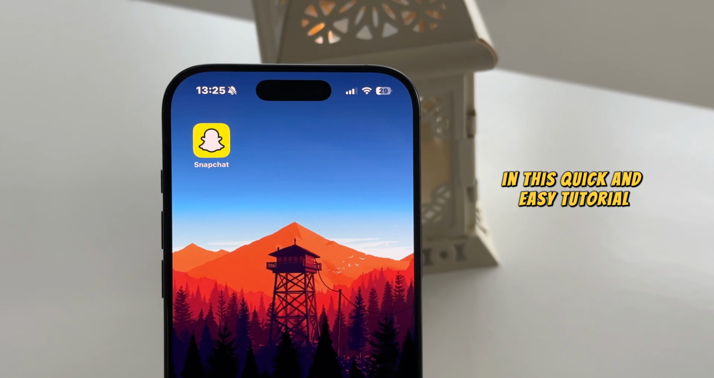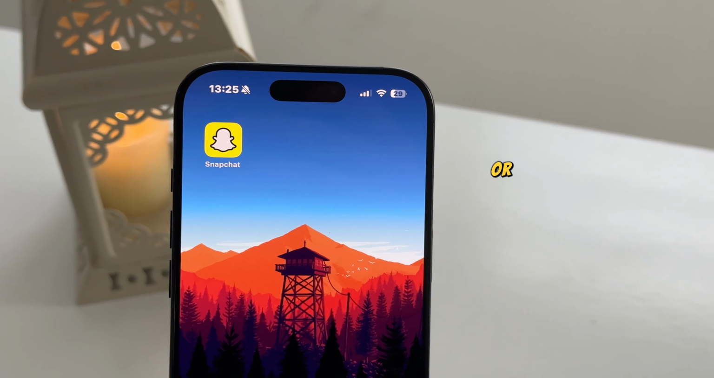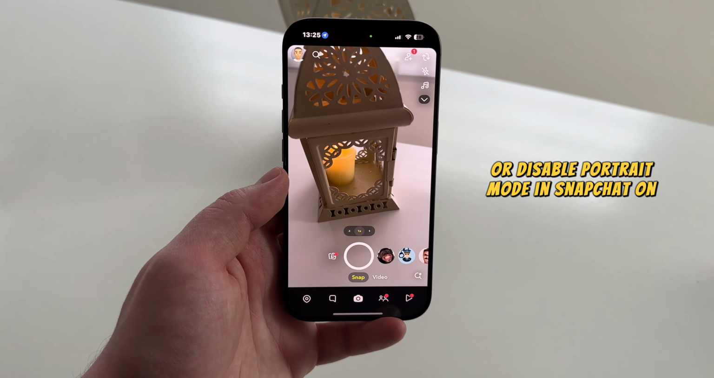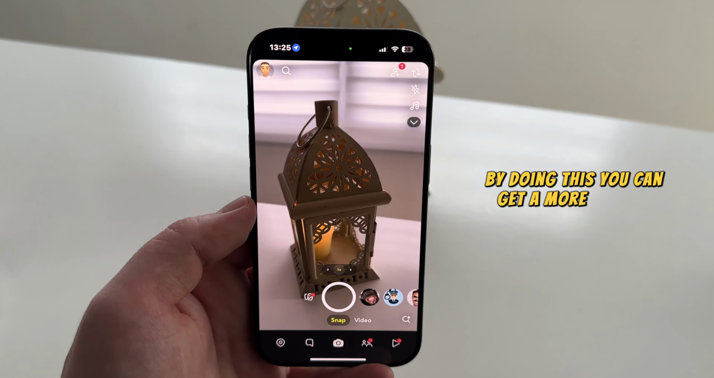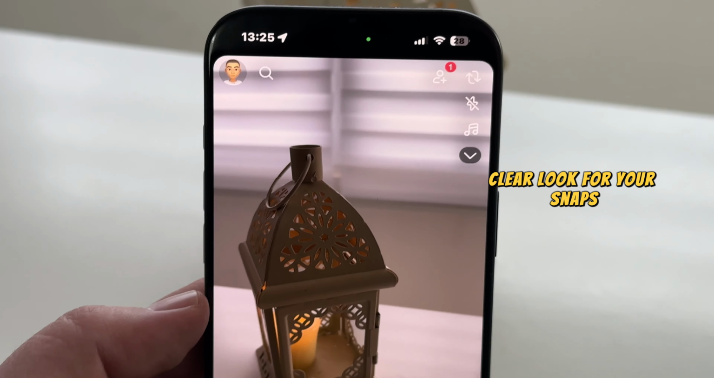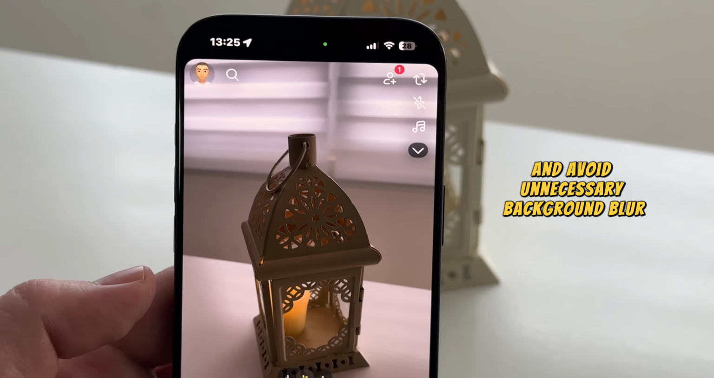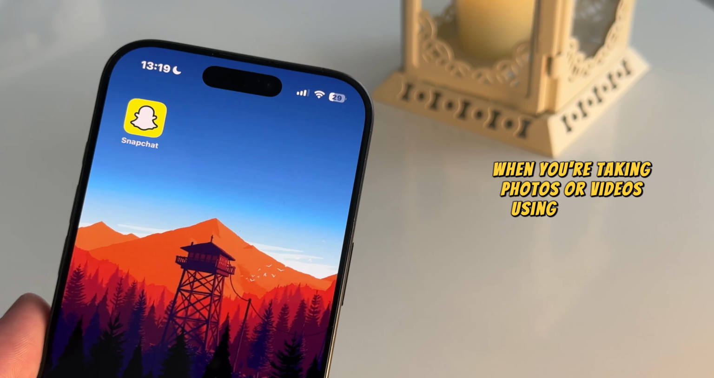In this quick and easy tutorial, I'll show you how to turn off or disable portrait mode in Snapchat on your iPhone. By doing this, you can get a more natural, clear look for your snaps and avoid unnecessary background blur when you're taking photos or videos using Snapchat.